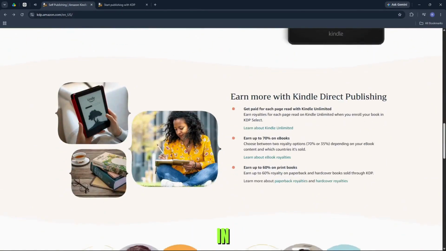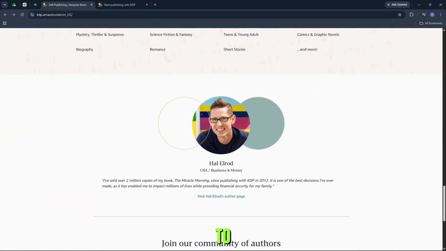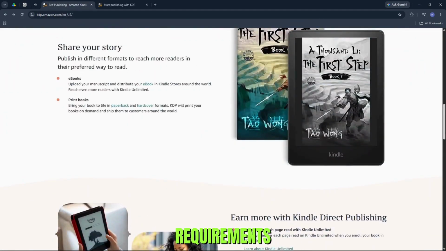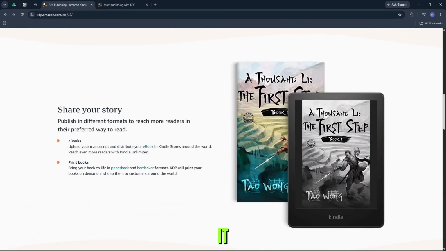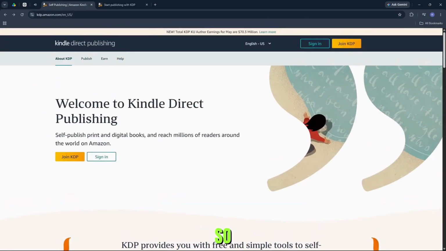If a book is enrolled in KDP Select, eligible Amazon Prime members may also be able to access it through Prime Reading depending on Amazon's eligibility requirements and availability. That's it. Your book is now published and ready to reach readers around the world. So this way you can easily self-publish on Amazon.